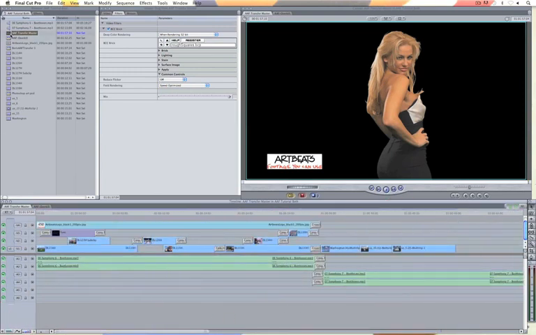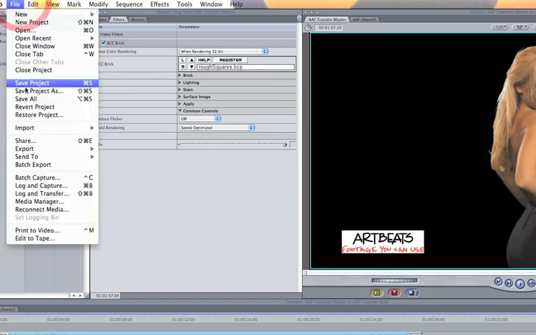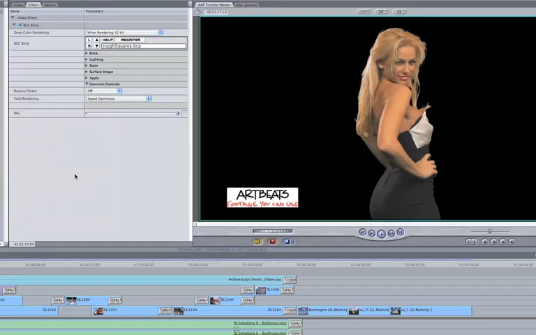All right, moving into the browser here, you want to select the sequence that you are using, then go to File, Export, and select Boris AAF Transfer.